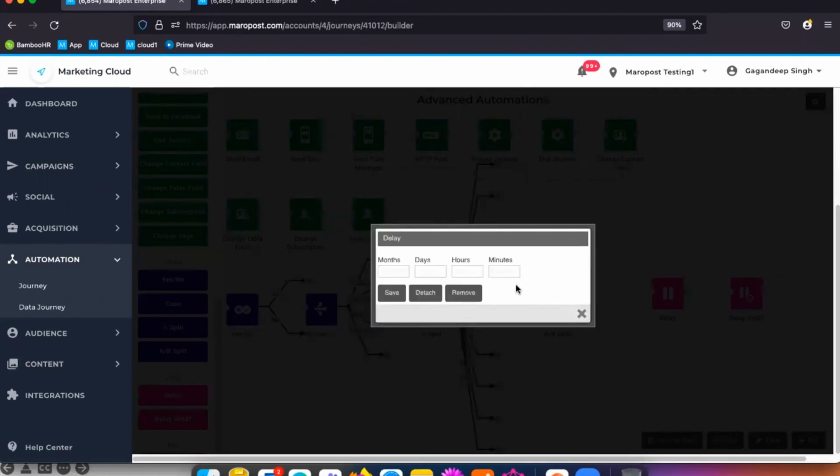One is a simple delay, which allows you to pause, or halt, the contact in a specific automation for a specific period of time. You can mention minutes, hours, days, and months. Now, one thing I would like to mention is that when you are pausing the contact, it should be at least what we recommend.